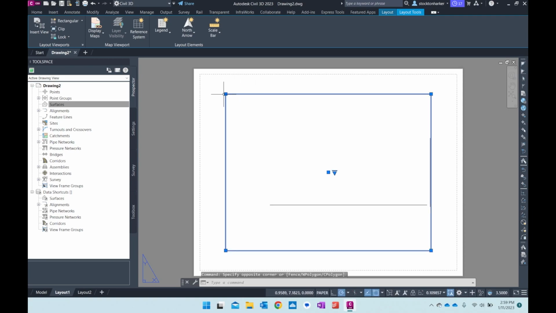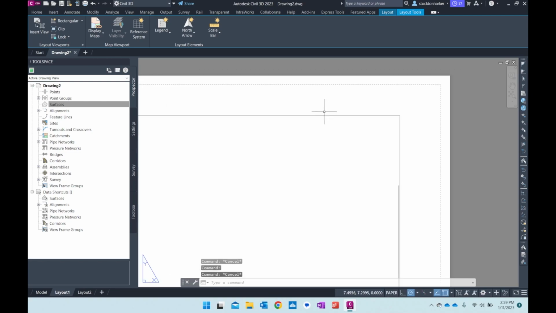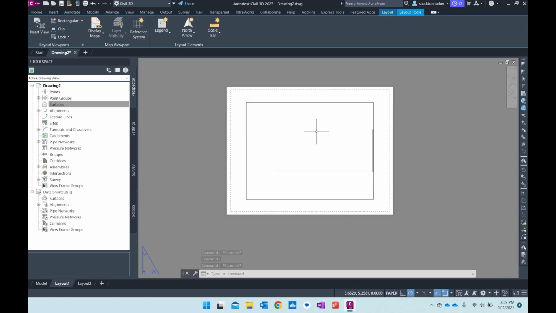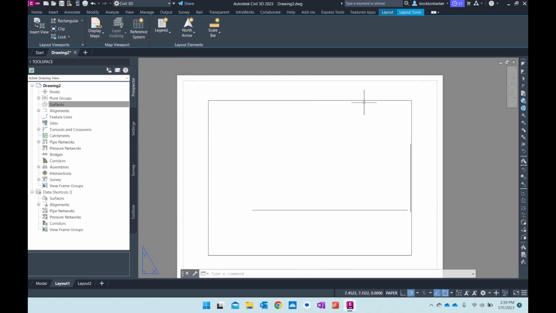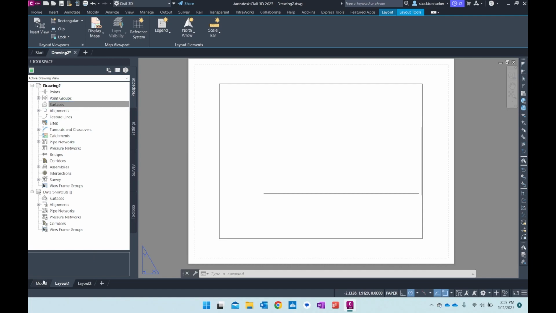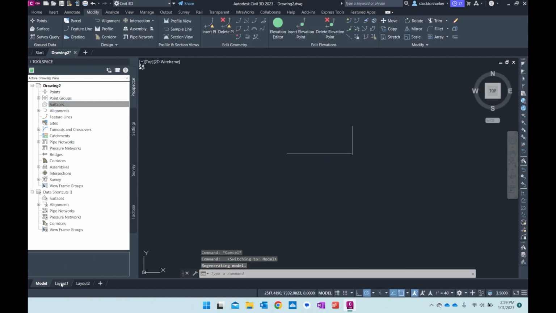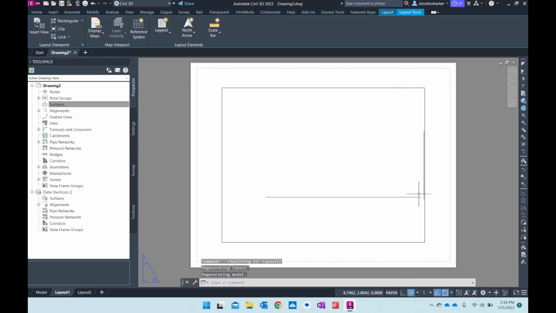This little box right here is called a viewport. Imagine a viewport as a window. This window looks into our model space. So if you see I'm zooming in and out right now, and I'm using my scroll wheel on my mouse to zoom in and out, I'm not actually zooming in or out on the model. I'm just zooming in and out on this piece of paper. Right now I'm in what's called paper view.